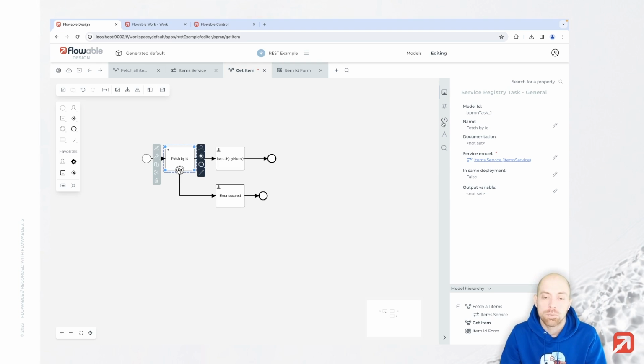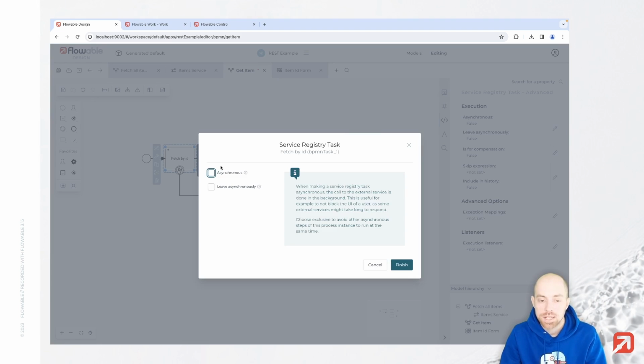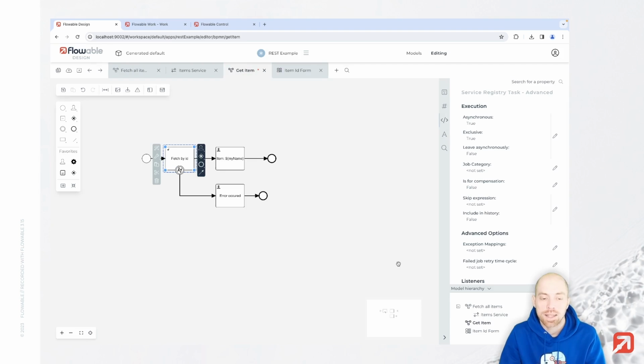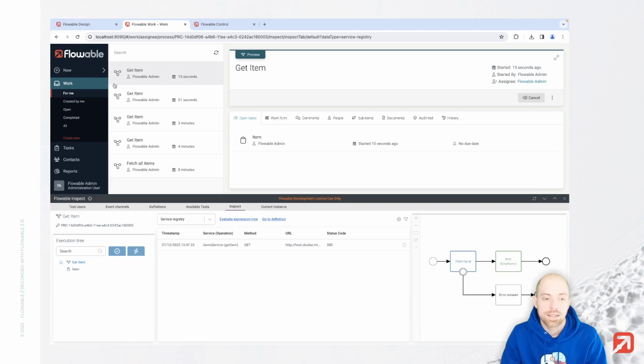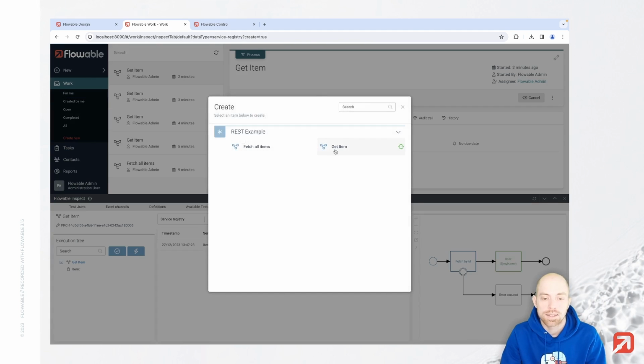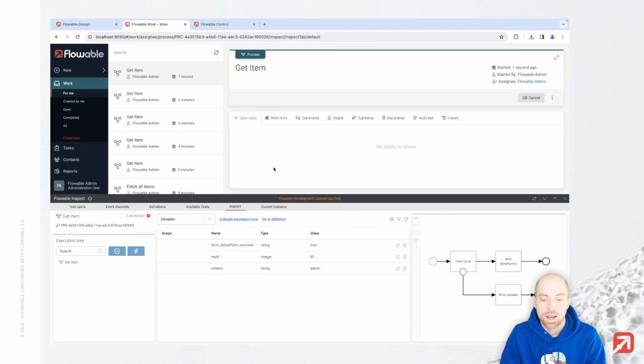Rather than doing that, we can also say here that we are making this asynchronous, and asynchronous actually means that we are persisting before the task and then executing everything afterwards in a separate transaction. When I save that and publish that again, then when I execute it the next time for my ID 42, rather than just moving forward, we see that one exception occurred, and it now created a job for us.